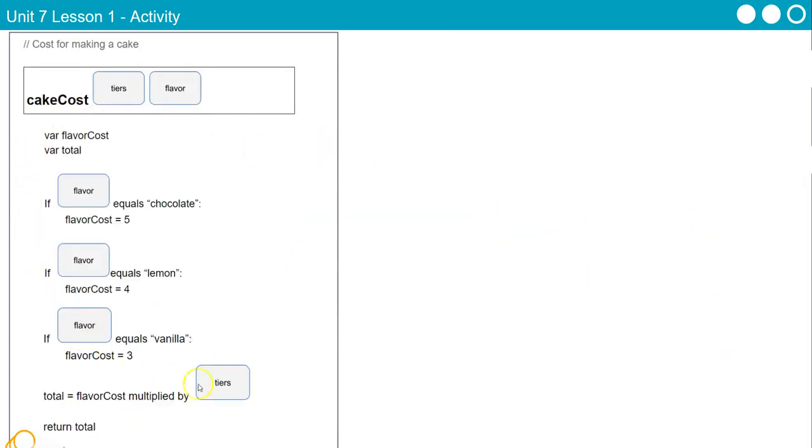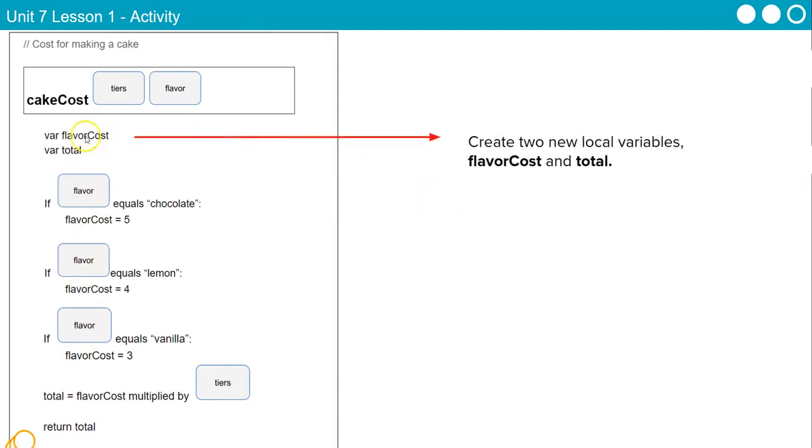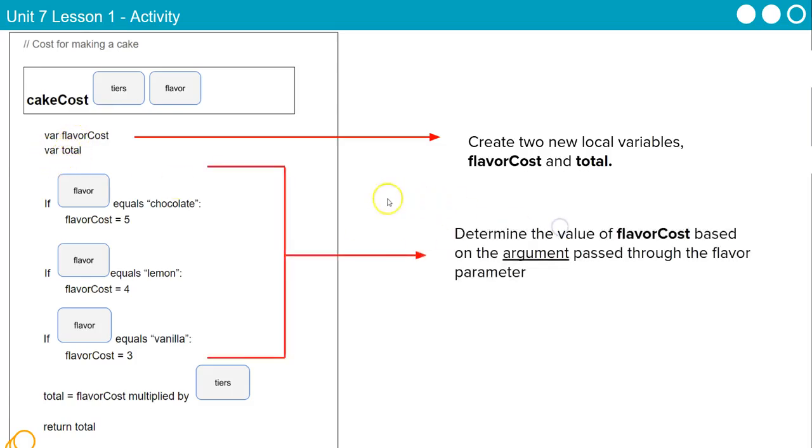And here is our code, right? So this is my definition, cake cost, and I have 2 parameters, tiers and flavor. So these parameters, I have to use them in my code as placeholders. All right, so this idea, I'm going to create 2 variables. One is going to be my flavor cost, and one is going to be my total. This code in here will determine the value of flavor cost based on the argument passed to the flavor parameter.